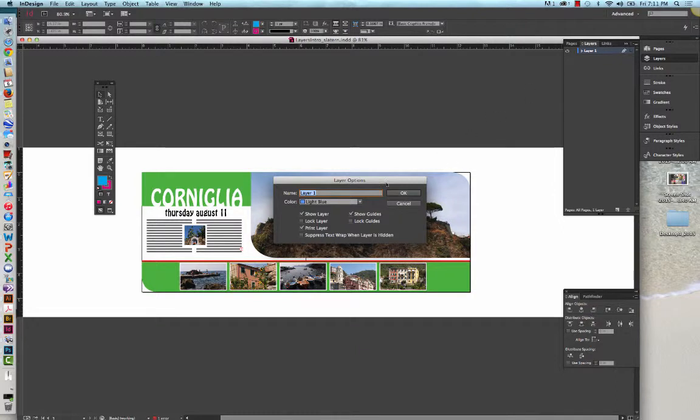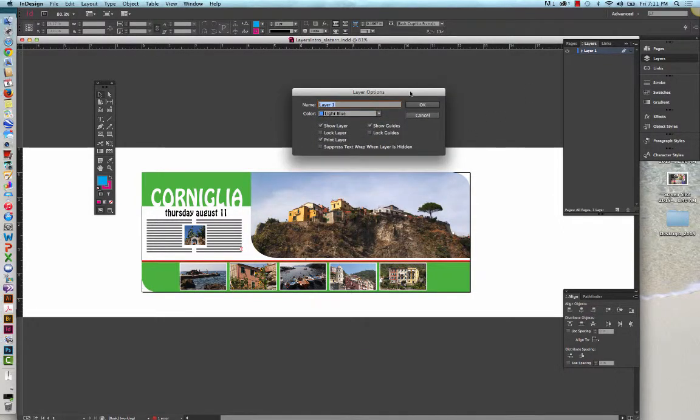This brings up the layer options dialog box, and in this box you can change the settings for Layer 1, such as its name and selection color. We're going to type tints in this box. That's the only change we're going to make, and we're going to say OK.